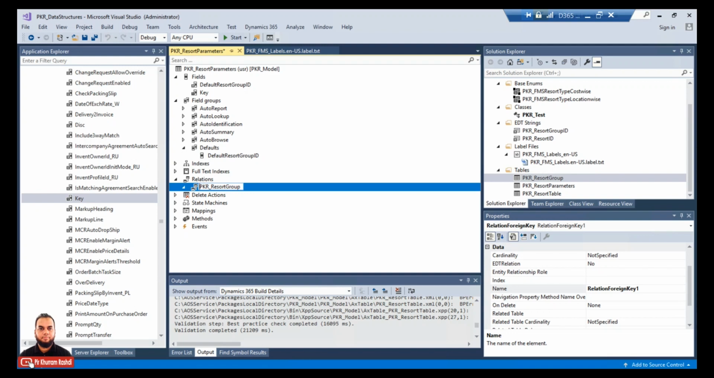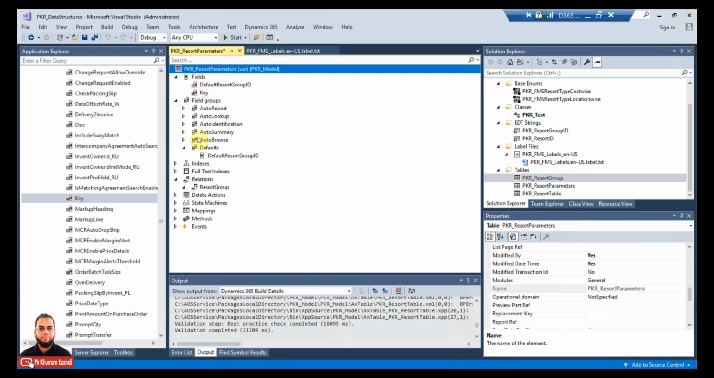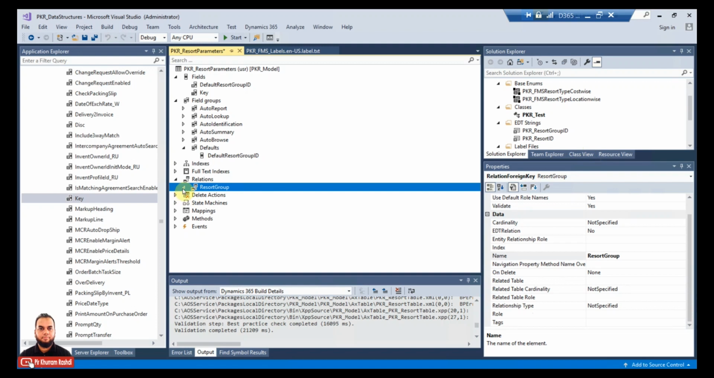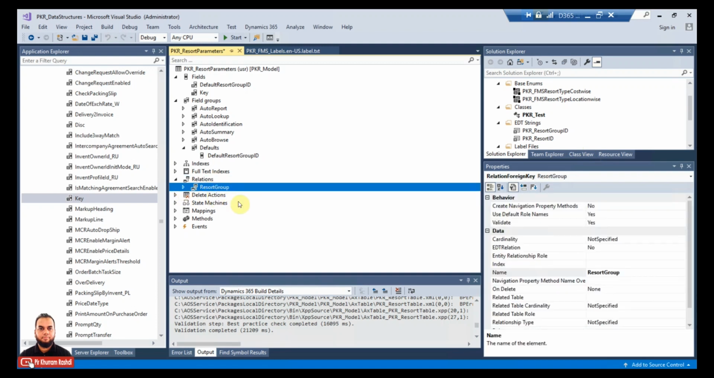So we can remove the pkr prefix, because this table already contains the pkr prefix, so no need to repeat the same in all the fields and relations or field groups or any of the objects, because there is already a prefix of your own company. That's why we can skip prefixing each and every node inside the table. So once we have renamed this, what we can do is just click on it and set the properties. First of all, on the relationship like resort group.